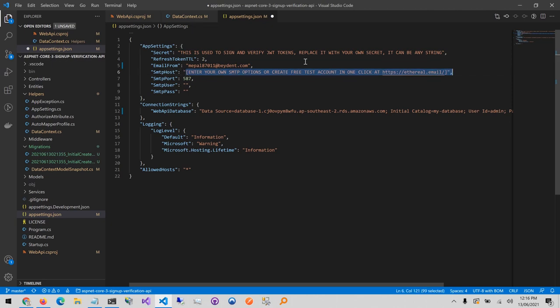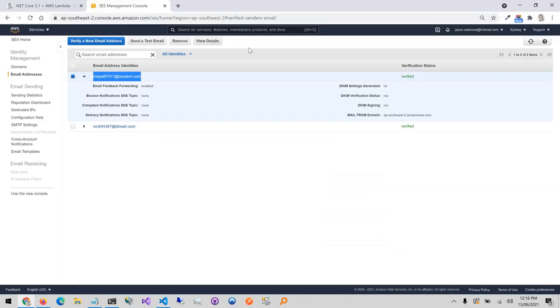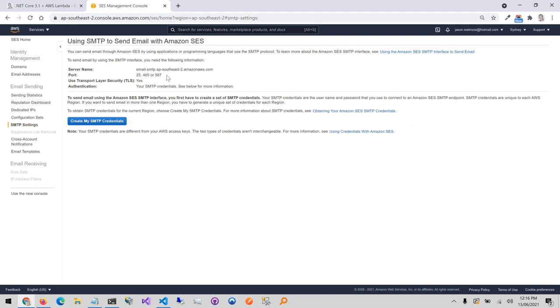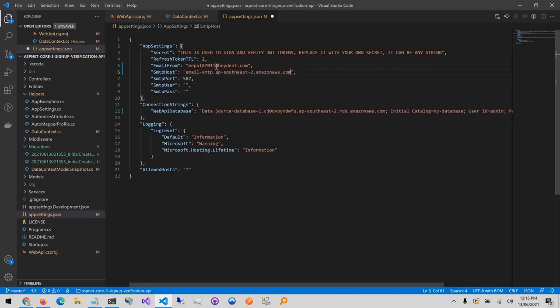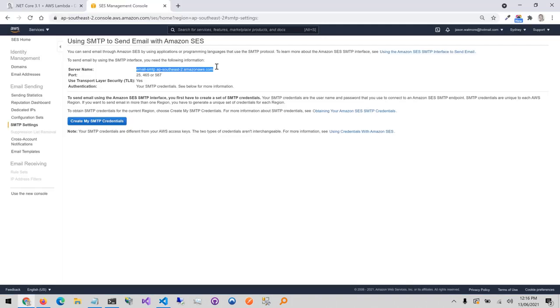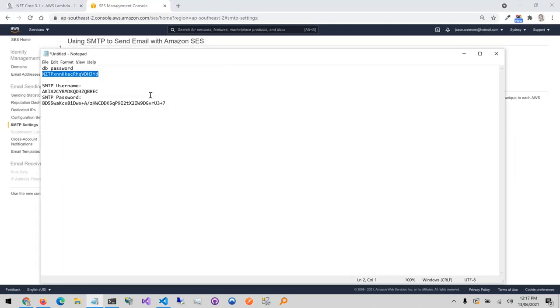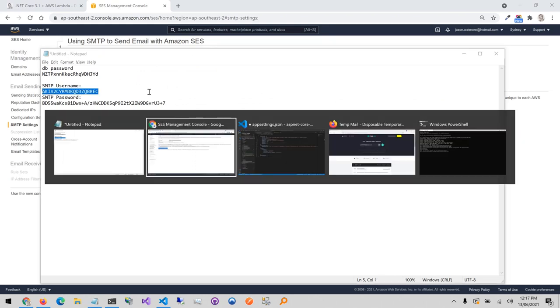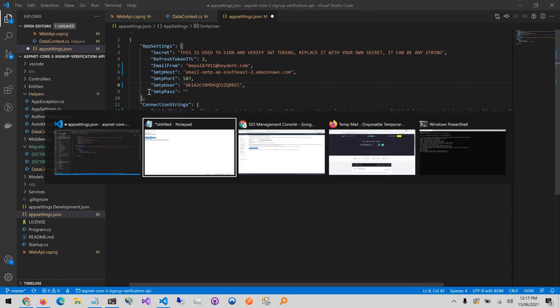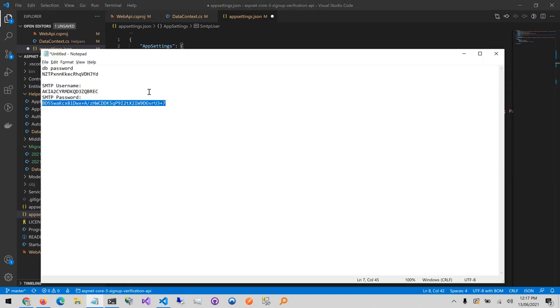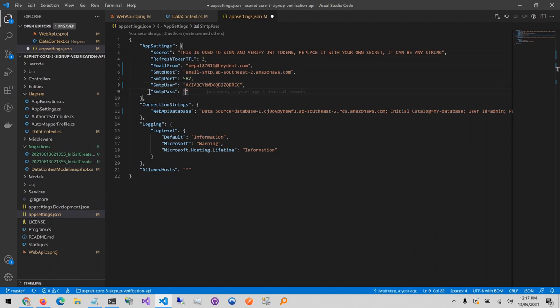Next, the SMTP host. We can find that over here under SMTP settings, and that's the server name. So copy that there, paste that there. You can leave the port as 587, and the username and password are the ones that we copied before from the SMTP credentials that we created. So copy that username and that password and save.